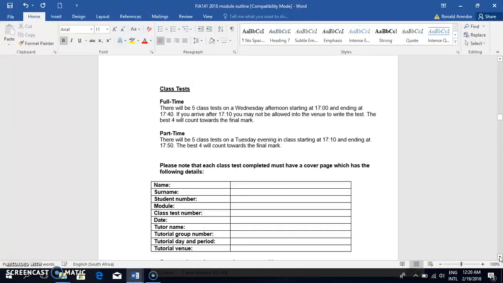We have class tests for Financial Accounting 141. We will have 5 class tests, of which we'll take the best 4. Class tests will be on a Wednesday afternoon, starting at 5 o'clock and ending at 5:40. If you arrive 10 minutes late, you will unfortunately not be allowed in the venue. Please take note of that.